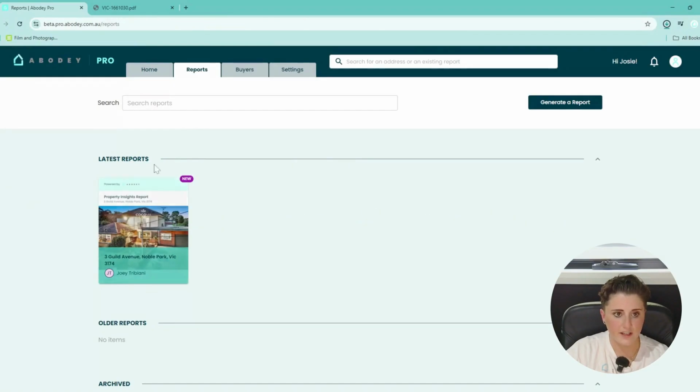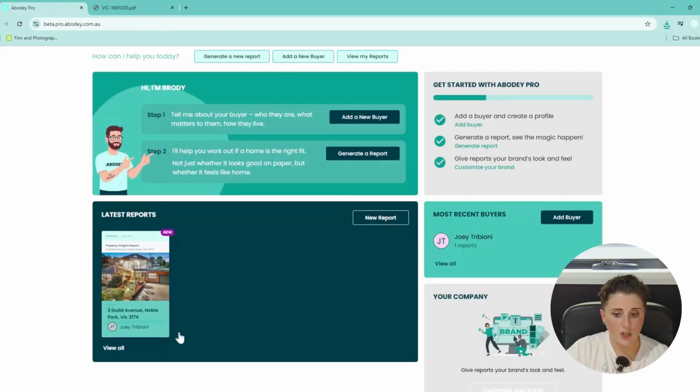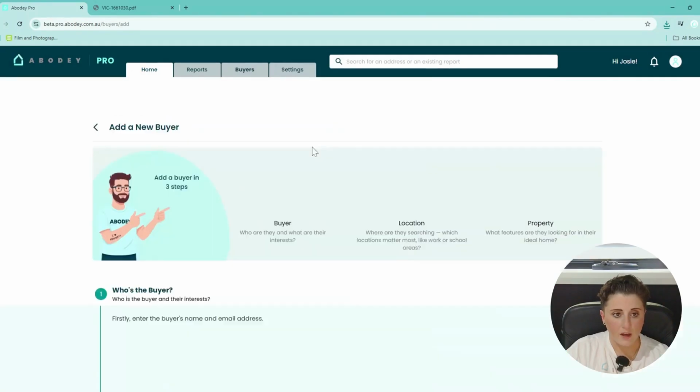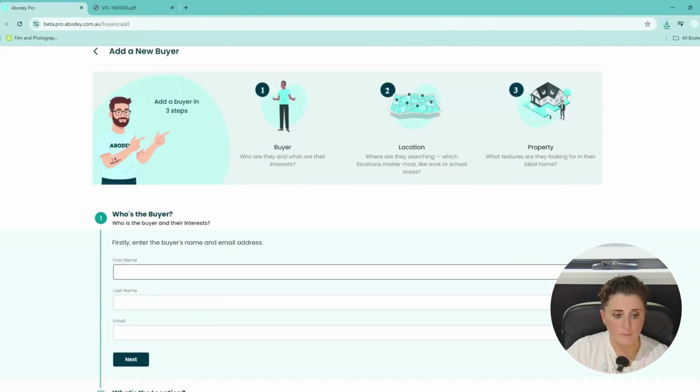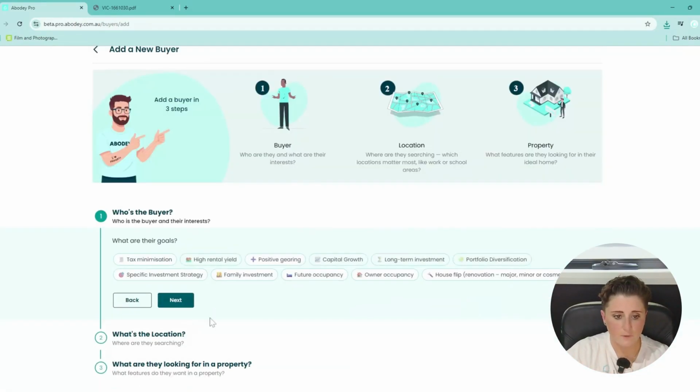So you can see here your latest reports sit under the report tab. And if you go home, you'll see that your latest reports as you generate them will appear here. So now if we add another buyer, let's go into a new buyer and we'll go over Ross Geller. I don't know how to spell his name. Ross. Just being random. And now we're going to choose the investor profile because this is a different set of questions and assumptions.